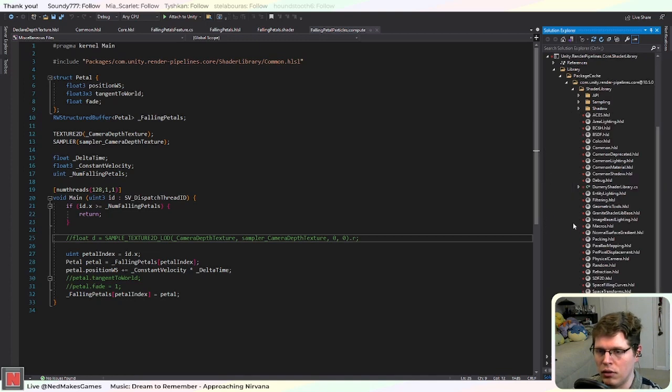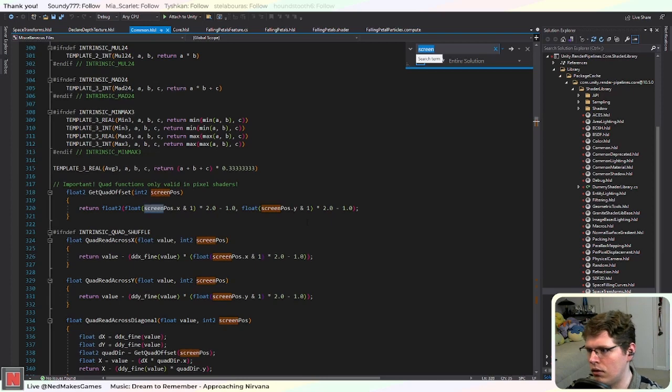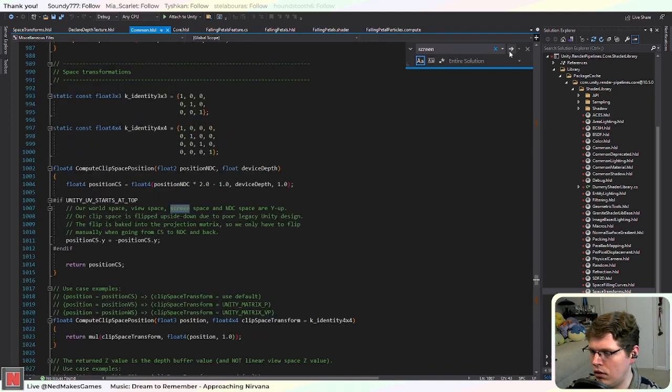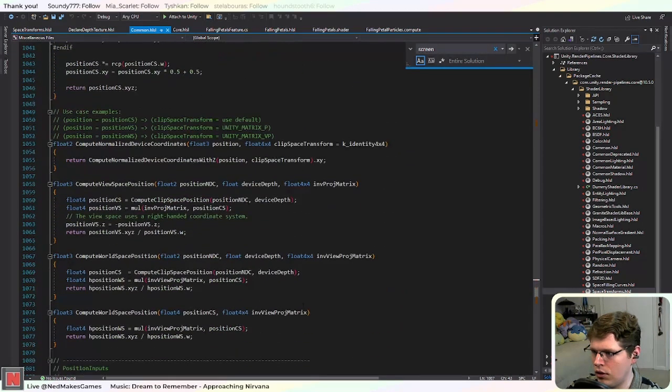Okay, so in Unity, I have a way to get screen space, but I don't know what function or what file it's in. Oh, I missed the first one. Screen space, compute clip space. We want compute.